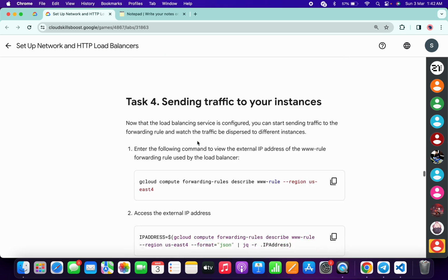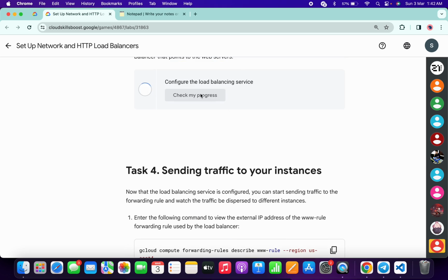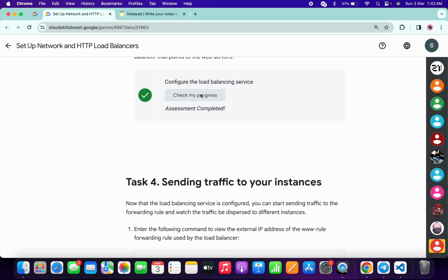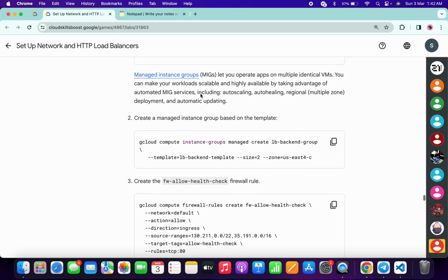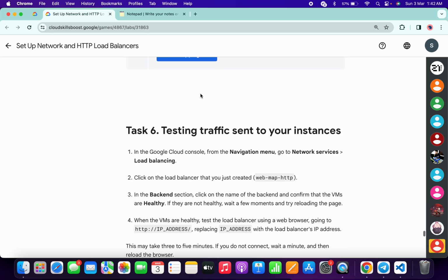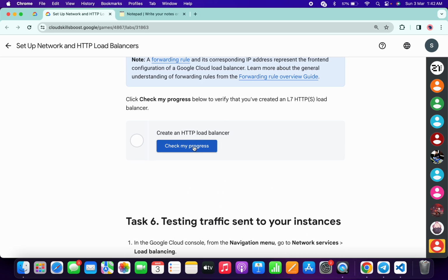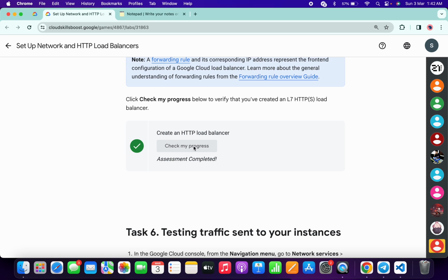Again, just scroll down over here and click on this check my progress, and it's done. Now again, scroll down and click on this last check my progress of this lab. Come back over here and click on this check my progress. And it's done.